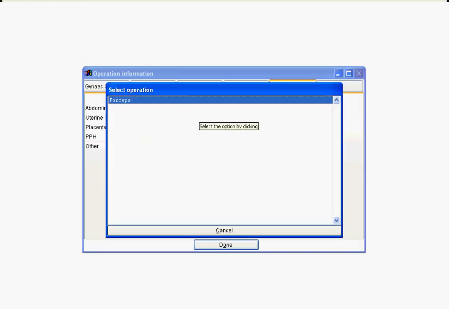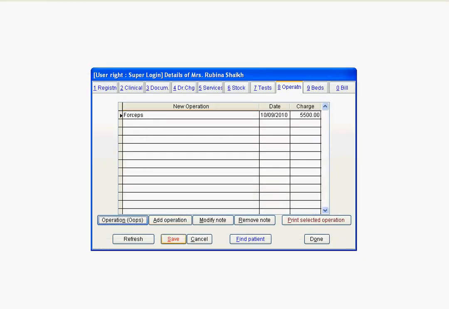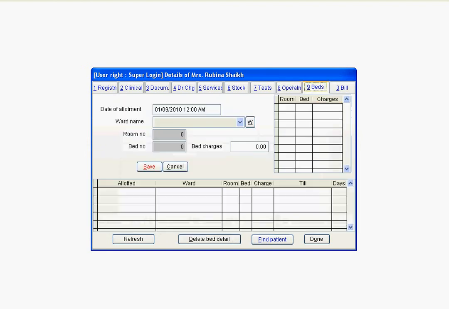So I'm going to save this, and I'm going to associate all the information entered with the operation forceps, which I have already registered for the patient, and then I save this. So this is the entry of the operations.